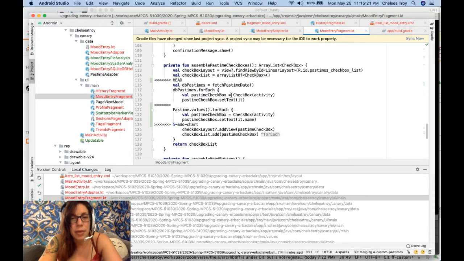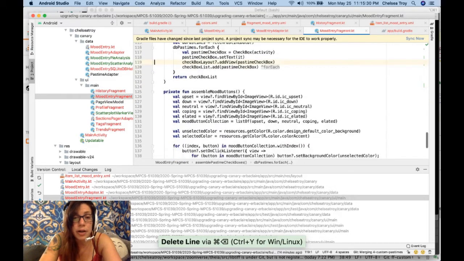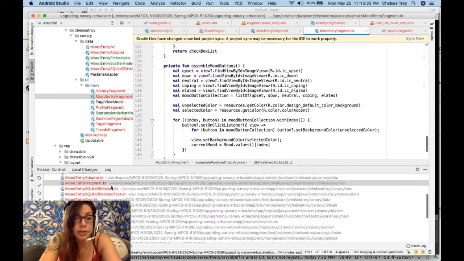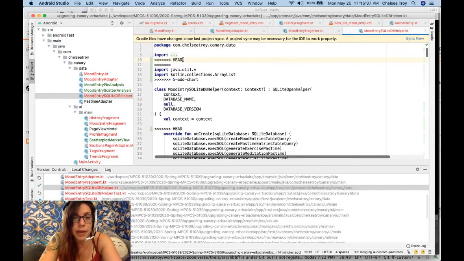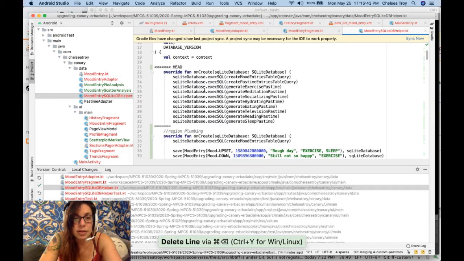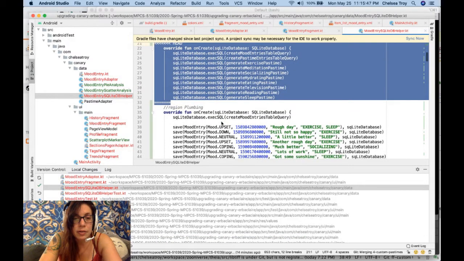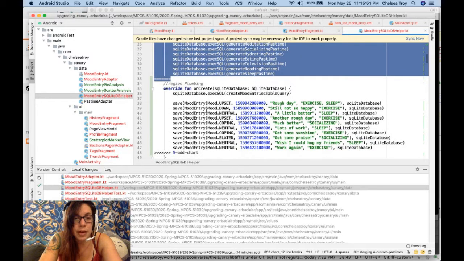All right, here's our next one. The homework added pastime stuff. The homework was dealing with pastime stuff, so I'm going to defer to the homework on any pastime related code. All right, next. Taking all my imports. All this stuff came from the homework. And then this stuff here came from add charts.